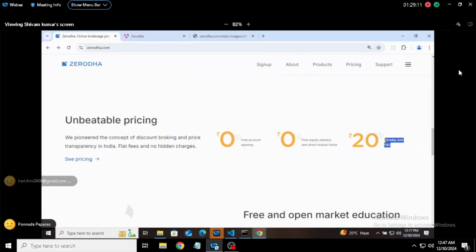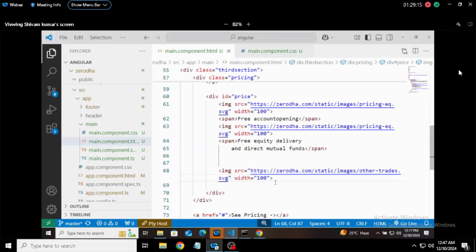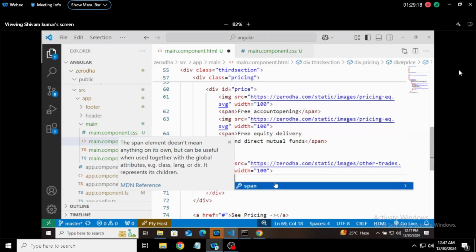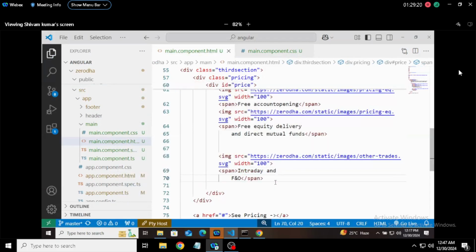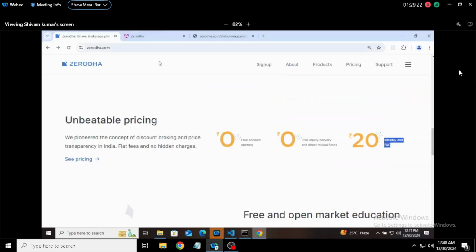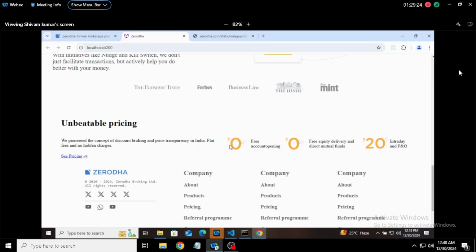This is intraday and F and O. You know what is intraday and F and O? No? Once you start investing, you will know these things. Okay, so this is what we are getting now. Free account opening, this, that. Okay, now we need to adjust it actually.